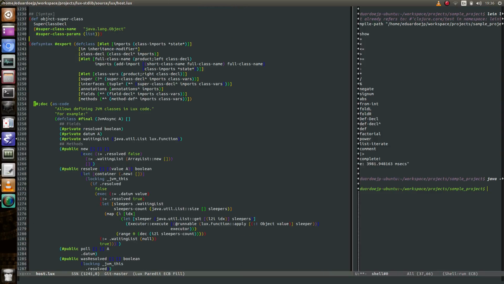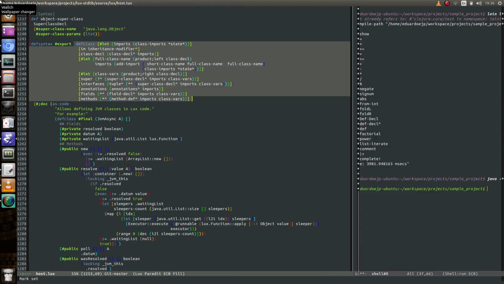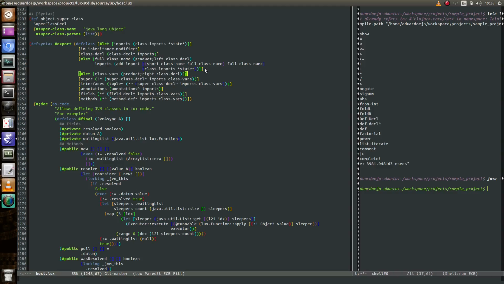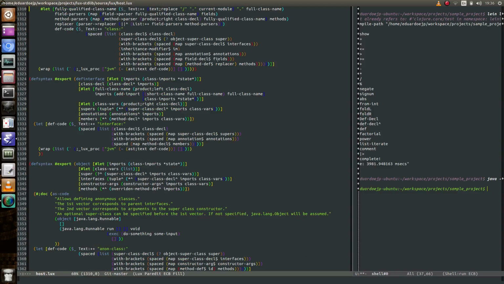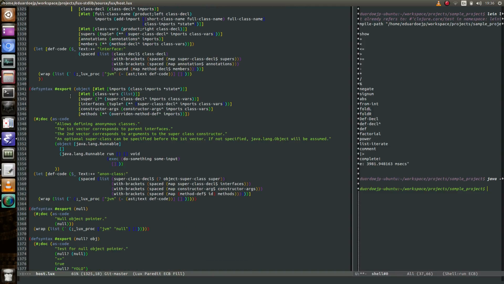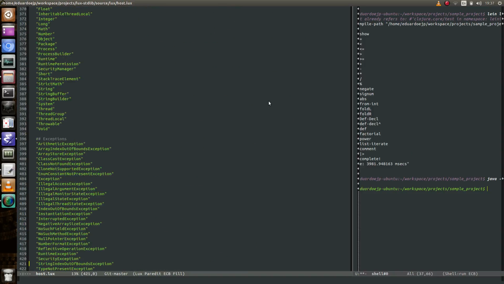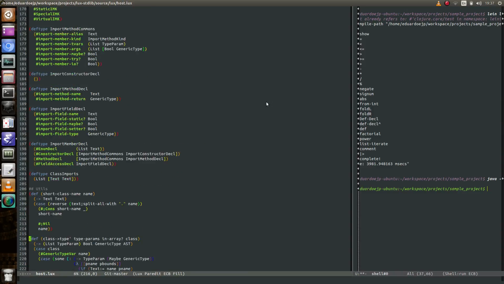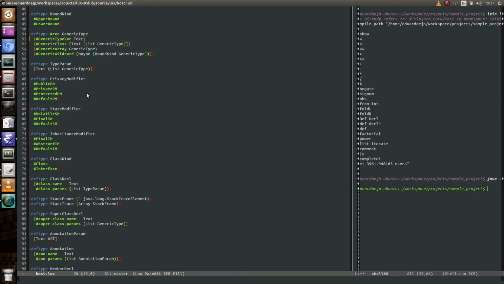But check this out. Check this out. It's incredible. Inheritance modifier, class declaration, superclasses, interfaces, annotations, fields, methods. A lot of stuff in here. Ton of stuff. Defining interfaces, defining anonymous classes. This is just madness. You can go really crazy with your parsing. And if you checked out this module, these are all data types for things that I'm parsing.